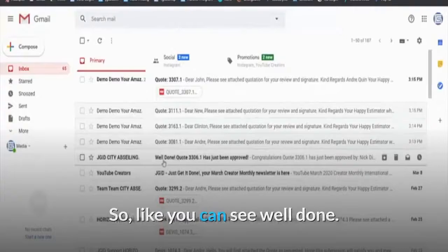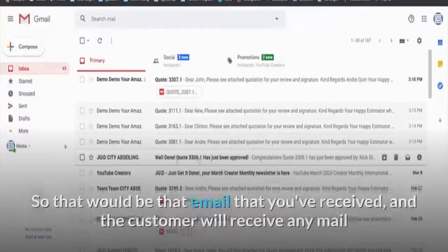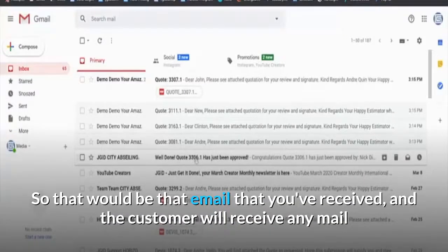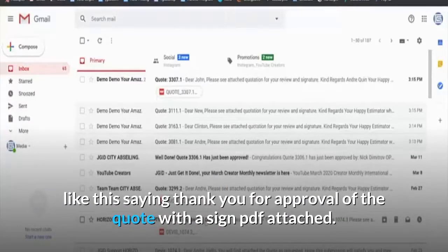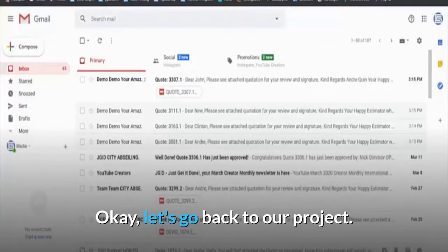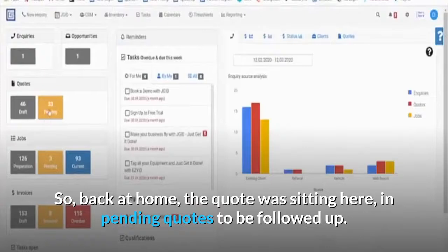So like here you can see, well done, quote has just been approved, so that would be the email that you've received, and the customer will receive an email like this saying thank you for approval of the quote with a signed PDF attached. Okay, let's go back to our project. So back at home, the quote was sitting here in pending quotes to be followed up.